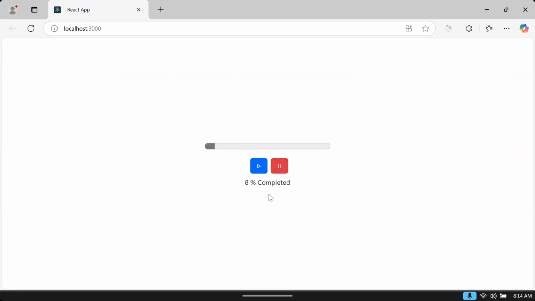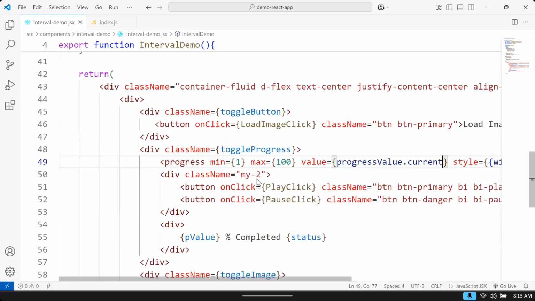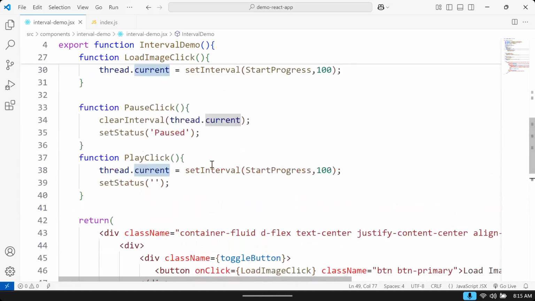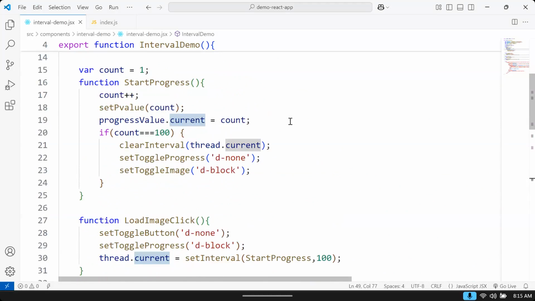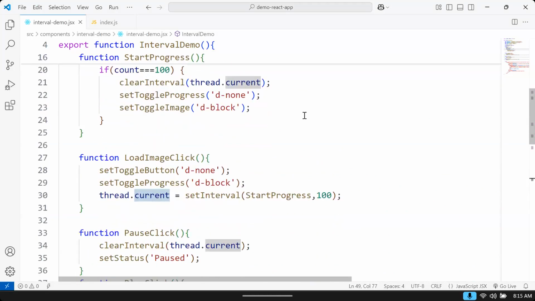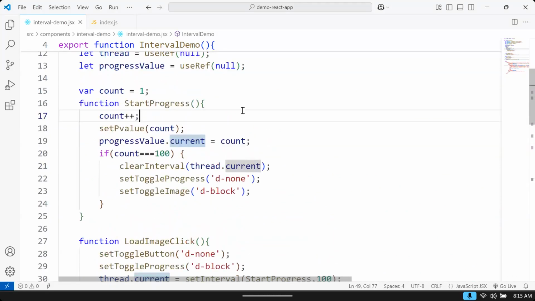So load image, you see it is functioning. Now I click on pause, it is paused. Again resume, it is again coming from the beginning. So how do you implement it from the place where it stopped? How do you continue from where it stopped? What do you say?